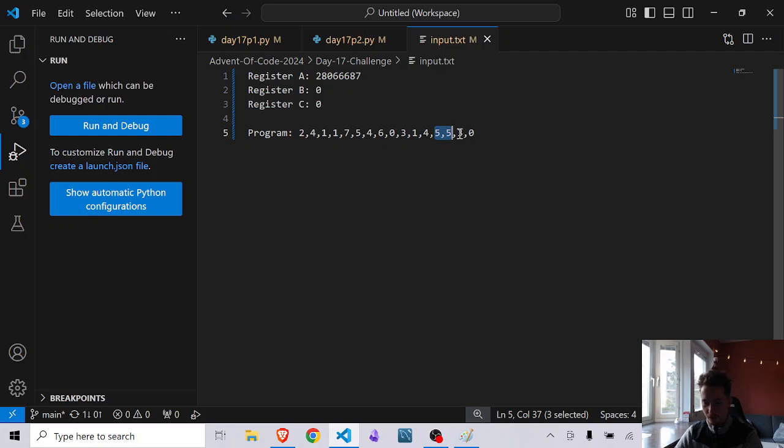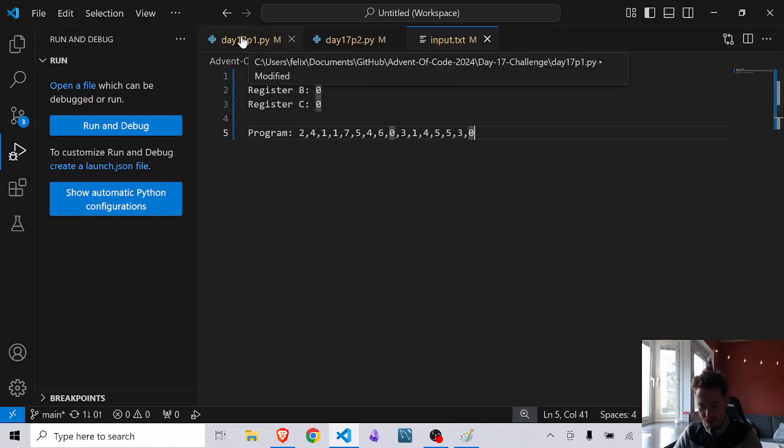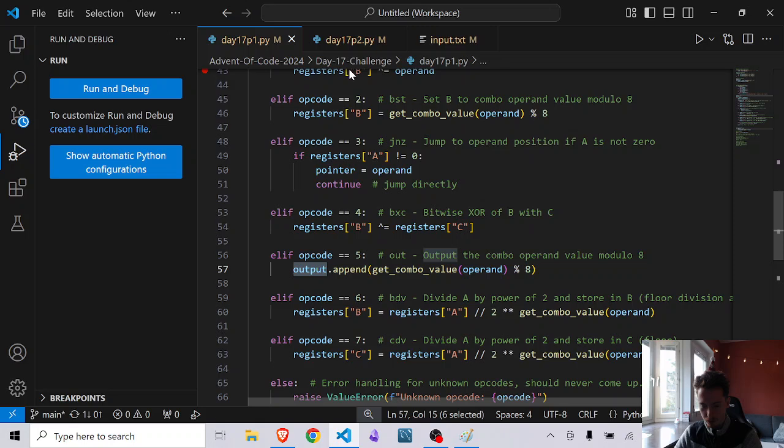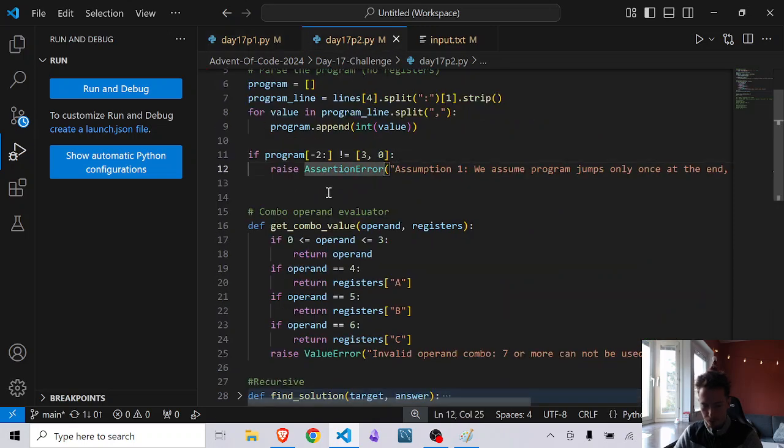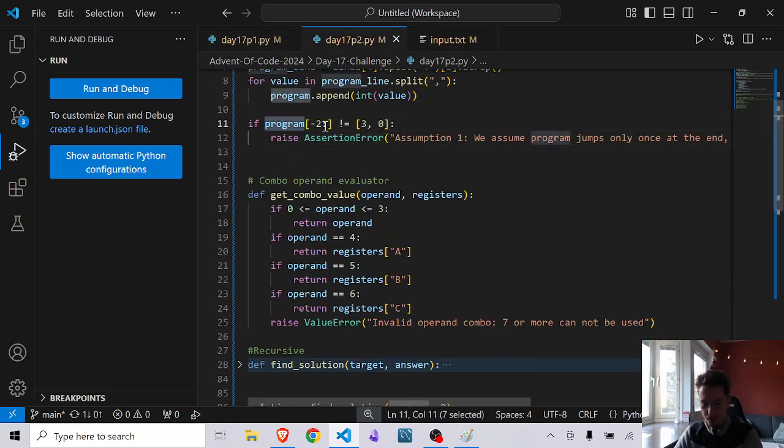So we have to have some sort of jump somewhere, and we're assuming that there's only one, because if there were two of them, then we would have to branch everywhere there's a jump and check both cases, and it would just get a lot more complex. But based on the inputs that some of my friends got, it seems that it always ends with 3,0. So that's one assumption that we make, and what we do here is we check that the last two elements should be 3,0, and if not, then we raise an error.